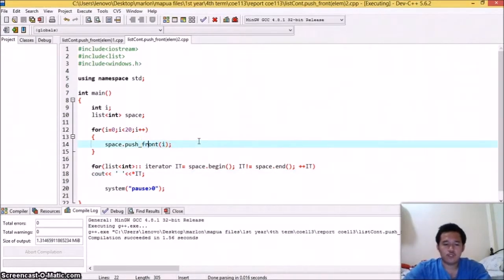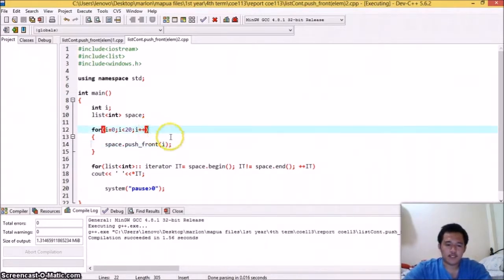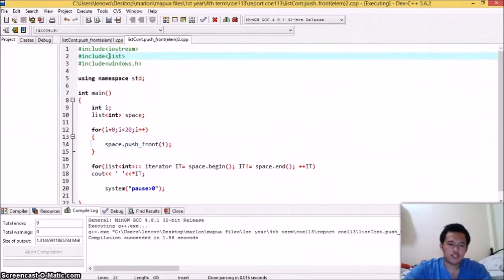The use of push front is that it inserts an element to the front of the list. So that is the basics that we need to know about push front. And also there is a deque push front in C++. You only need to change list to deque. It's all the same.